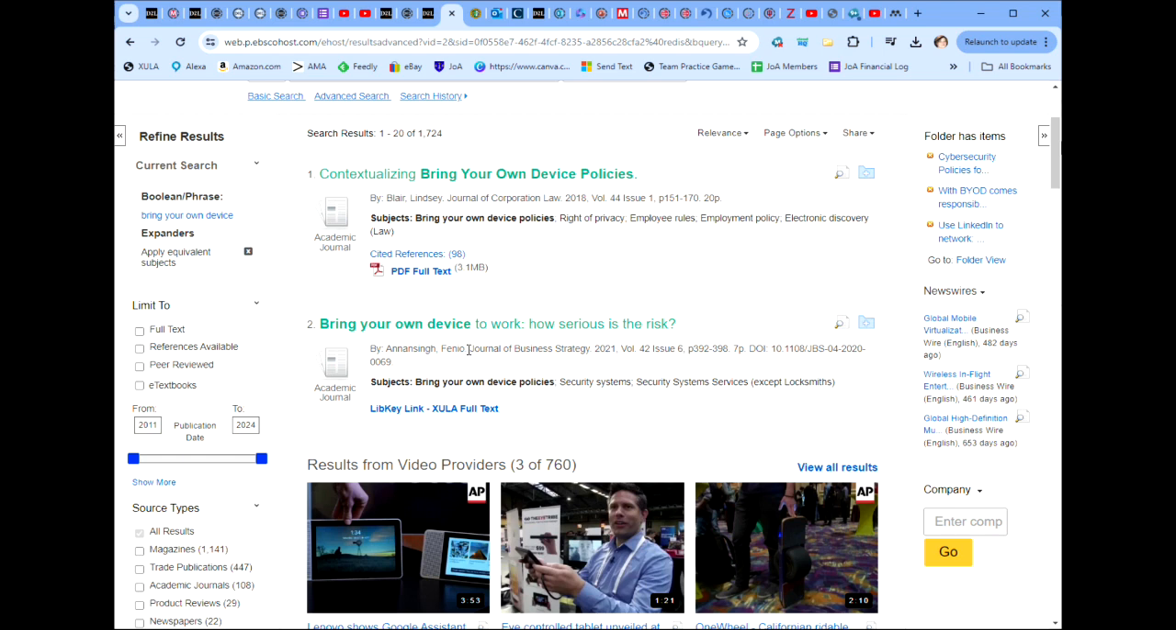Or here's this one, looks good. I like this one because this is probably going to be more from the perspective of managers. Journal of Business Strategy. Okay, so I'm going to save that one to my folder because I like that one. And I'm going to save this one to my folder.